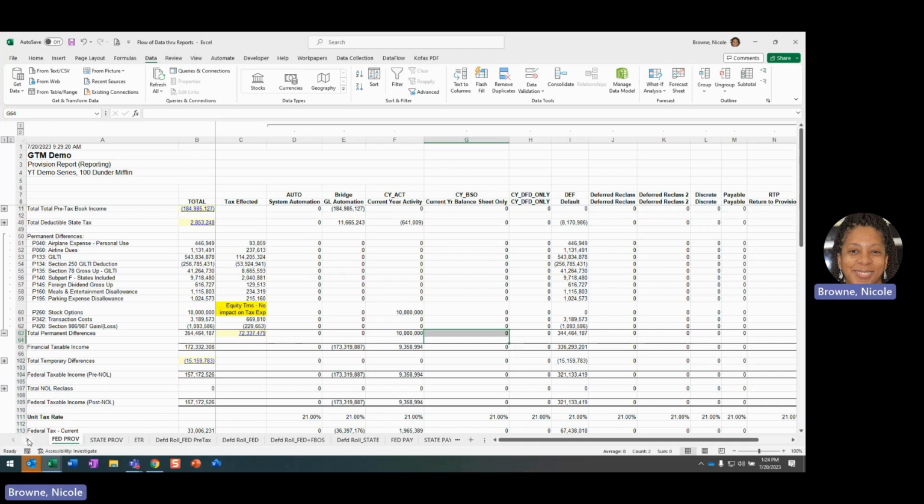And I've got a variety of reports. You'll notice that I've got a deferred roll. I've got the Fed pre-tax. I've got the deferred roll Fed, that's Fed tax affected, Fed plus FBOS, because this particular data set is set up where the federal benefit of state attaches to the federal. I've got a deferred roll for the state, and then the Fed payable and the Fed state.